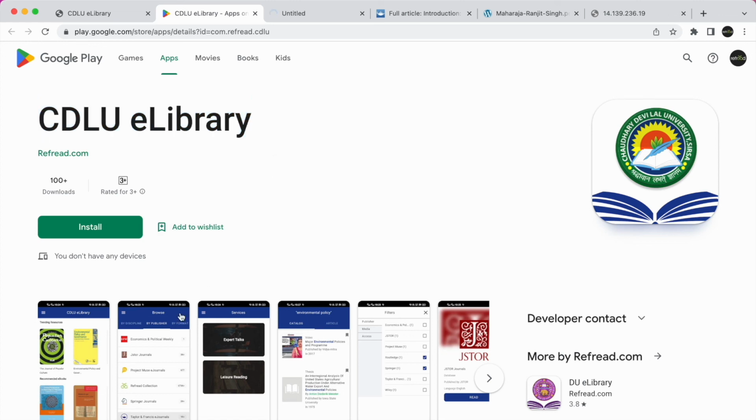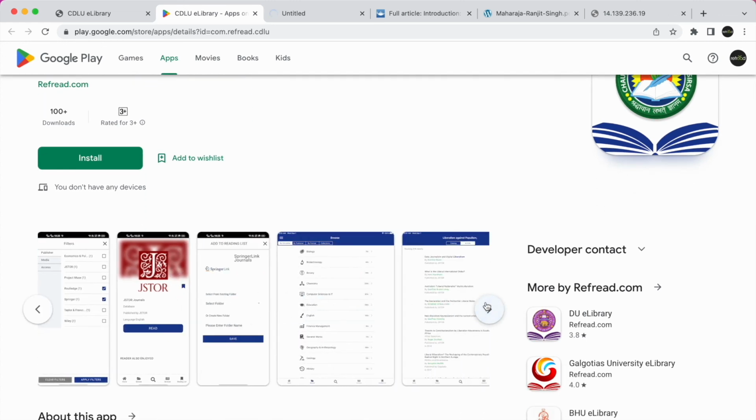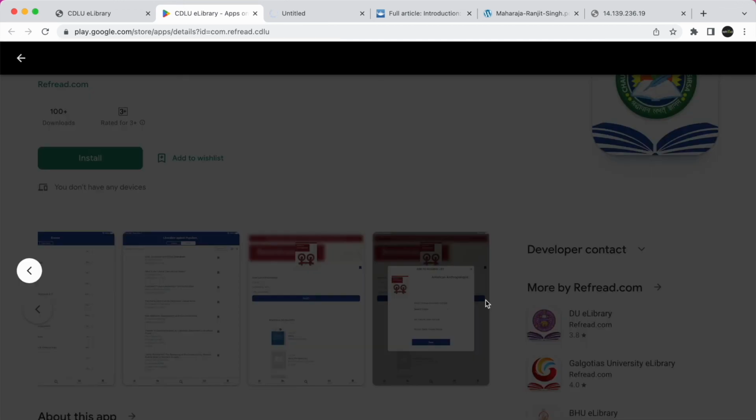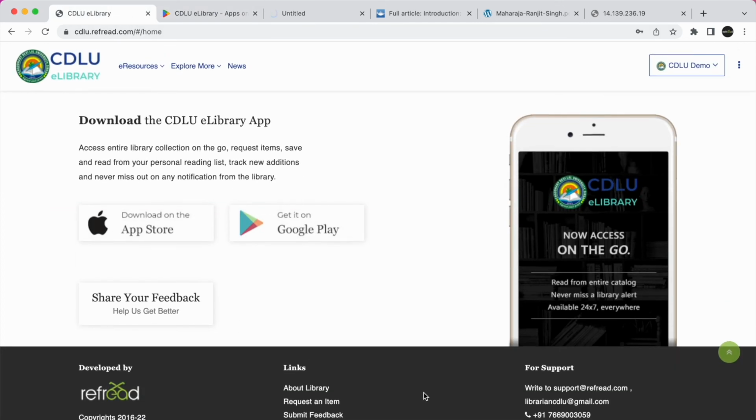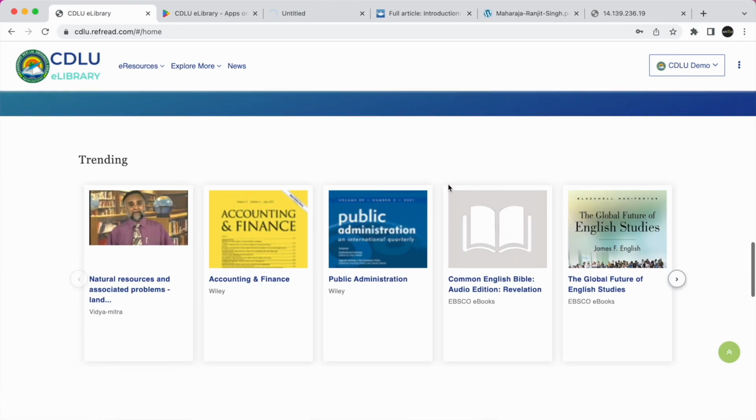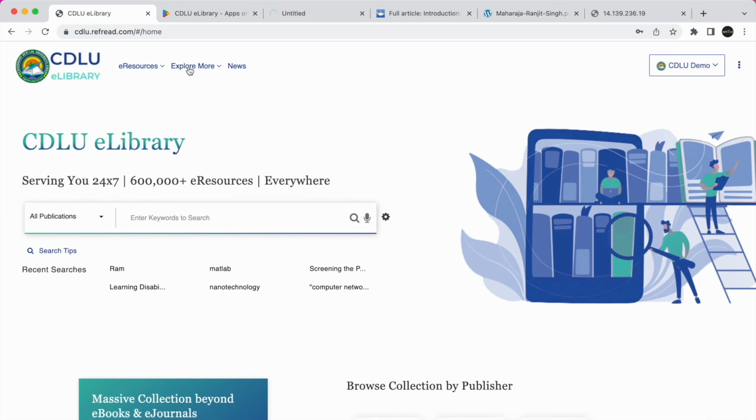And the mobile apps. Everything from the start to the end, whatever I showed you and spoke about, is available through the mobile apps also. We highly recommend that you go to your app stores, whether you are using iOS or Android, and search for CDLU Library. You will find this app, and you can access the content whenever you want on any device of your choice. And in case you feel there is any help we can do for you, or any assistance required, please reach out to us on this email address and mobile number.